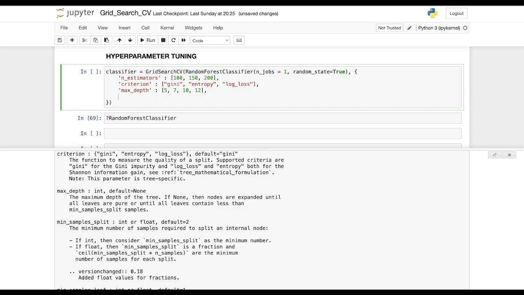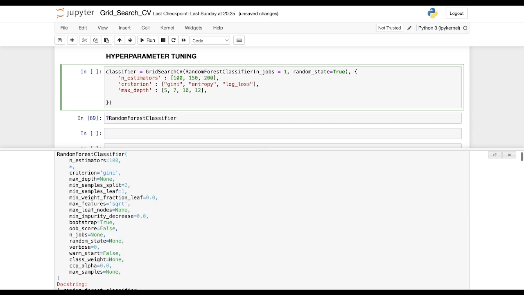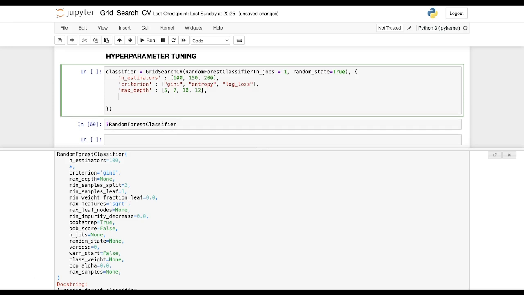The next hyperparameter that we want to evaluate our model upon is min_samples_split. By default, your random forest classifier splits your node into two children nodes. But if you want to change that, if you want to split your node into more than two children nodes, then you can specify that value here. You can just say min_samples_split. First, I'm going to supply the default value, which is 2, then 3, then 4.